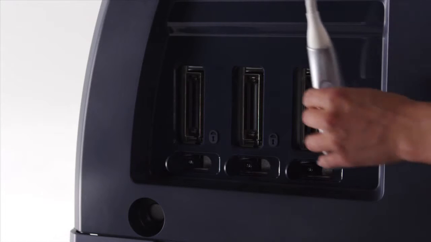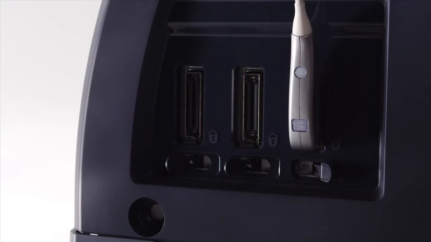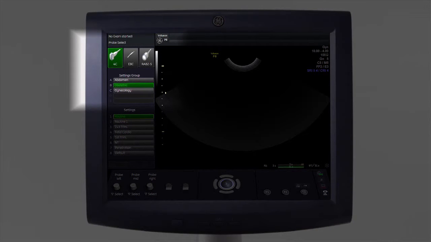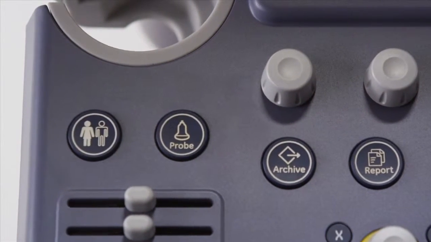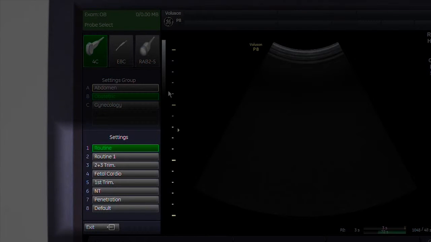To connect a probe, push the connector into place, then flip the paddle switch underneath to engage. Plugging in a probe activates the probe selection menu. All probes currently connected will appear on the menu. Choose a probe by selecting the probe hard key. Once probe selection is complete, select the settings group or application and the applicable setting or preset.